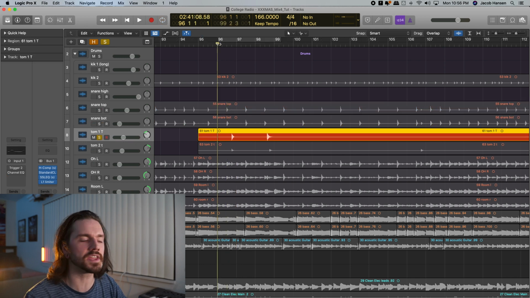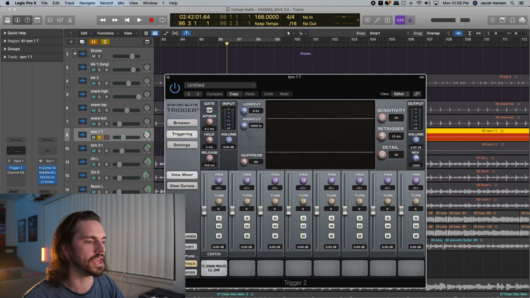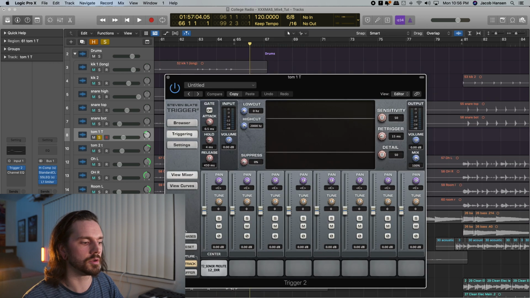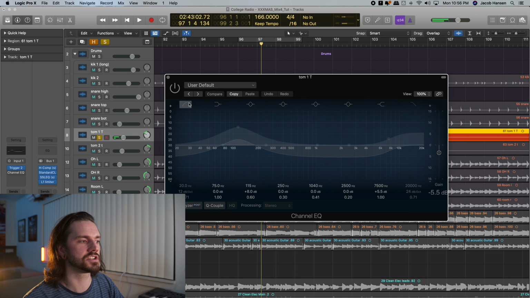So these toms, something happened in the editing phase where they got edited a little too short, where the tail is missing, as you can hear right here. In the context of the mix, they did sound a little too short. So I went ahead and I did a full sample replacement. You can see the mix is all the way up here. And I replaced it with this sample here. And then I just did some EQ to help it fit in the mix.